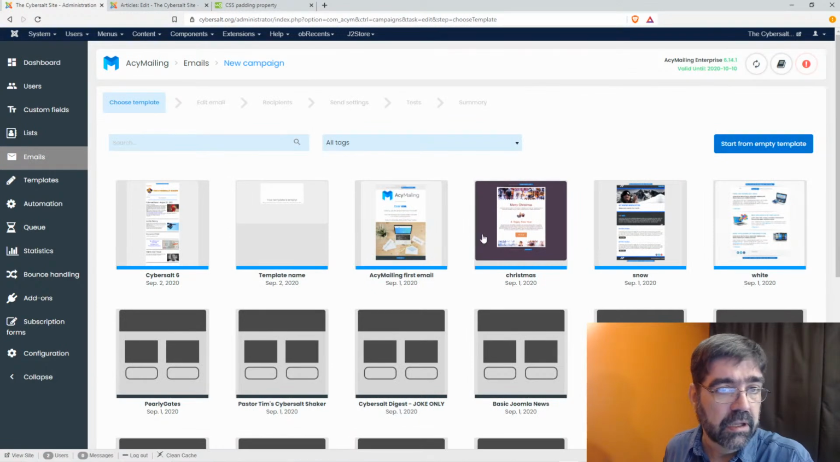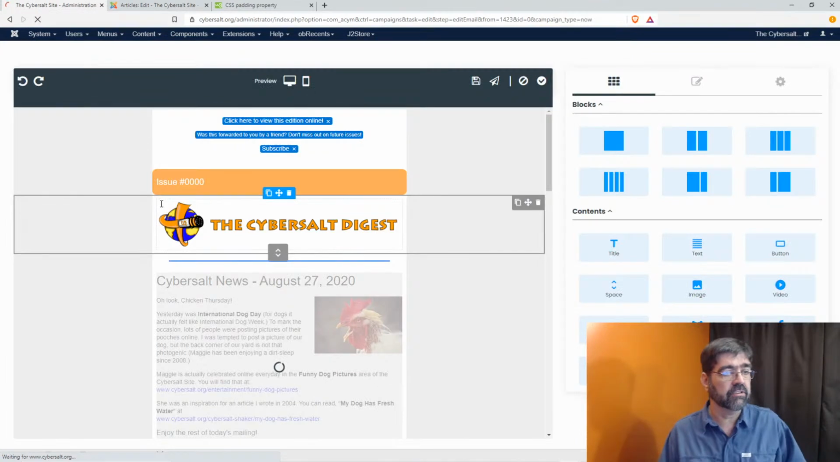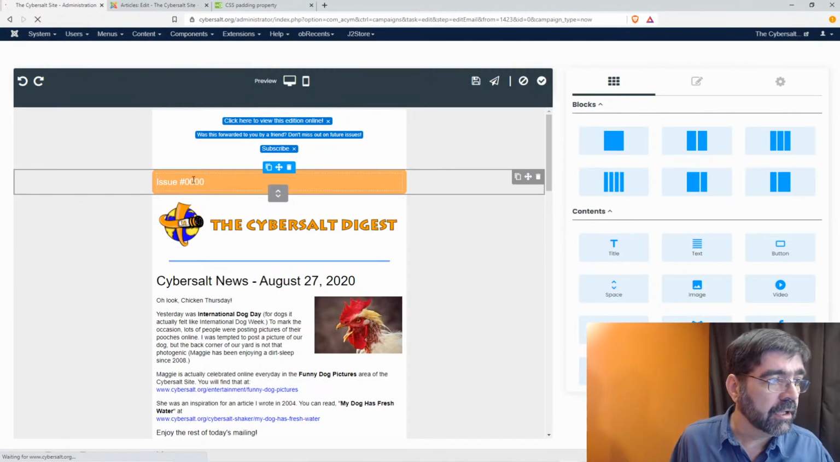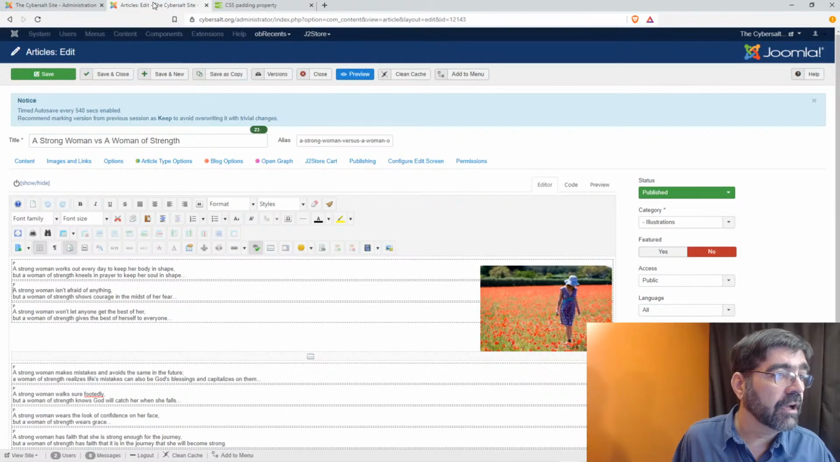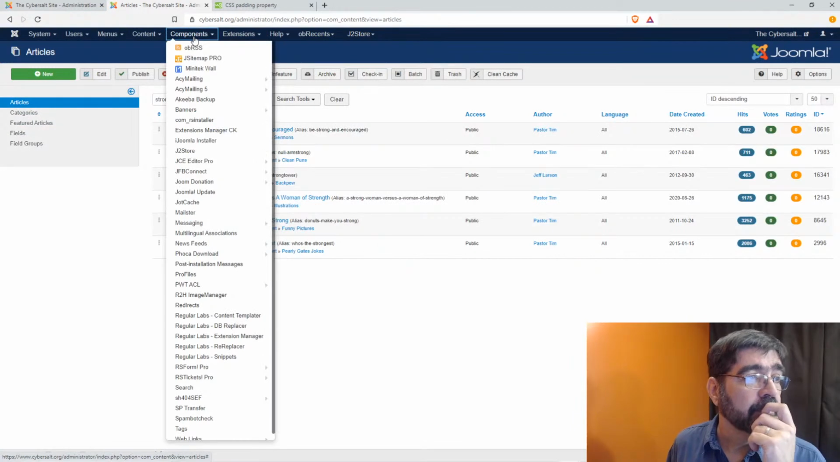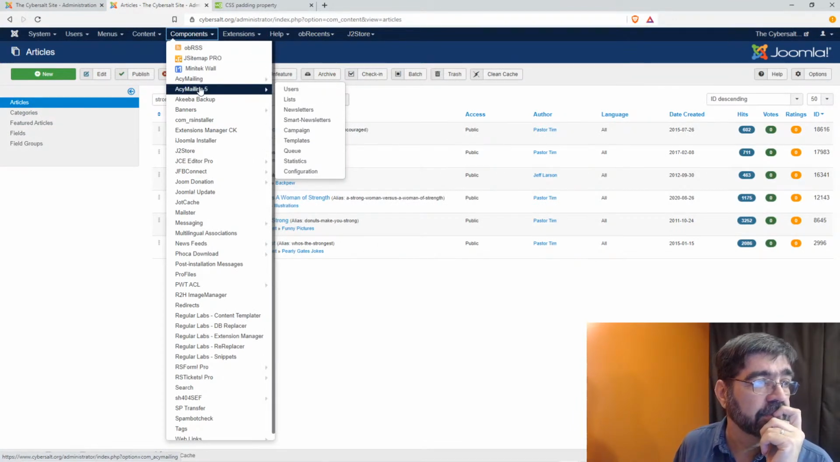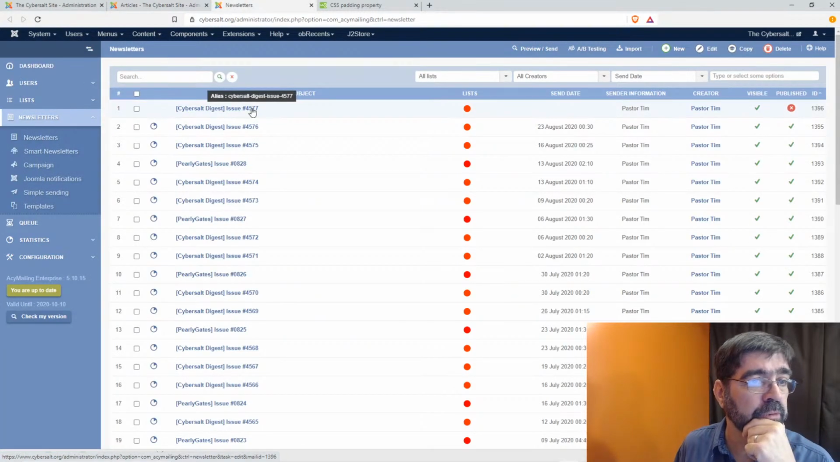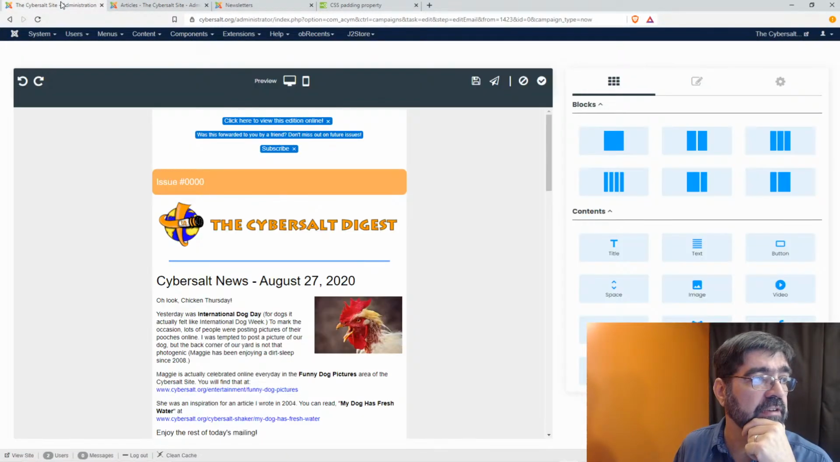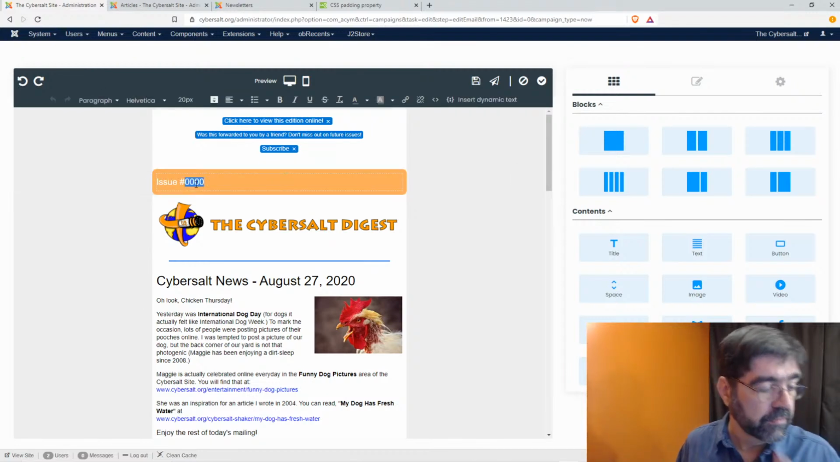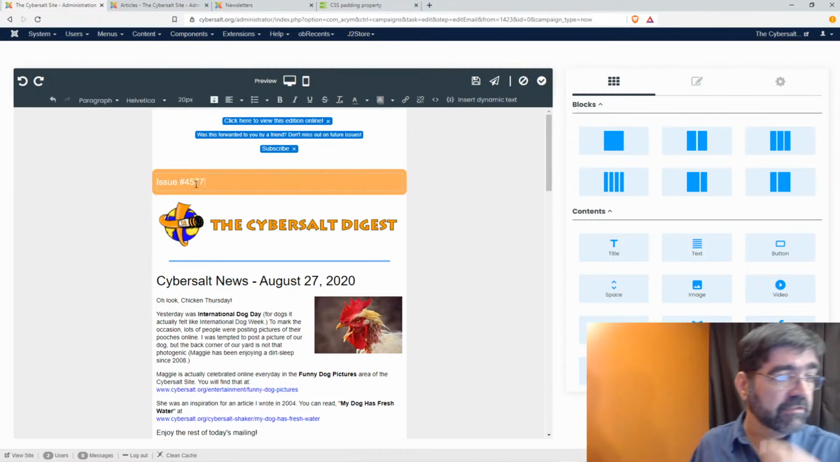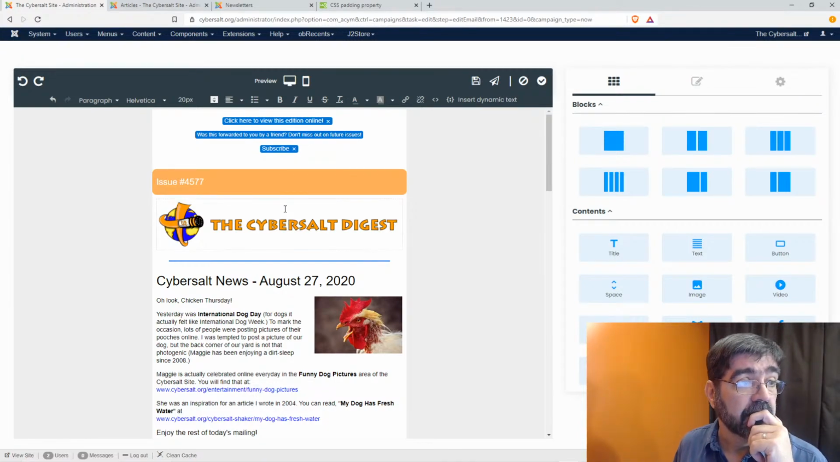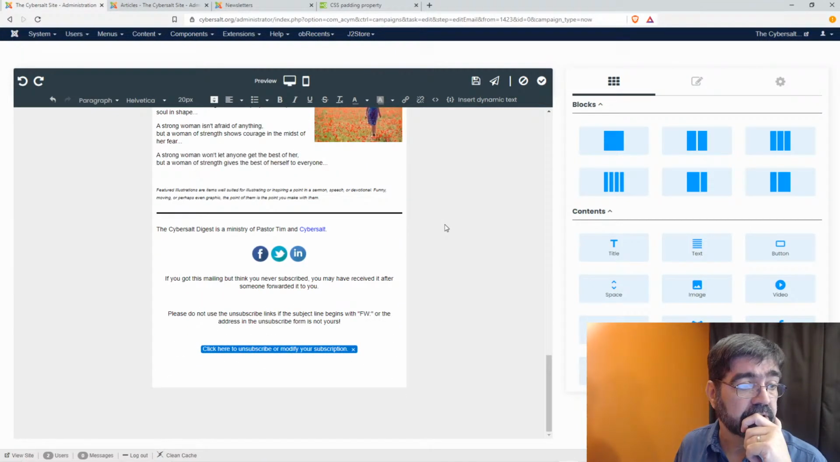All right. I'm going to start with this editor. This is really nice, the thumbnails. Here's my email. So that means I want to, let's close this here. Components, ACYMailing 5. Newsletters. I need to find out what my oldest number is here. So the one that's going out tonight is 4577. And that also means, so that's there.